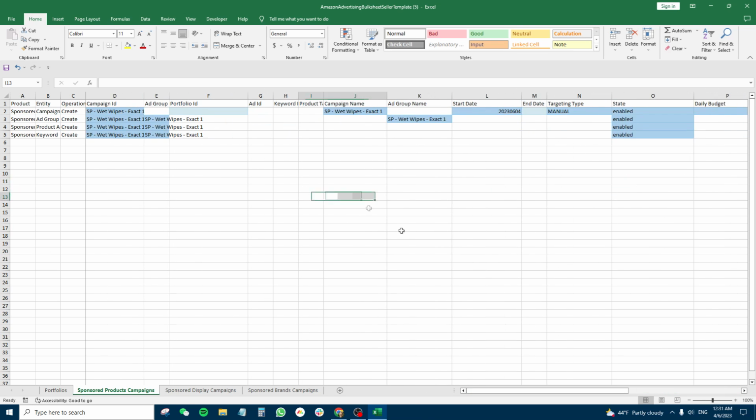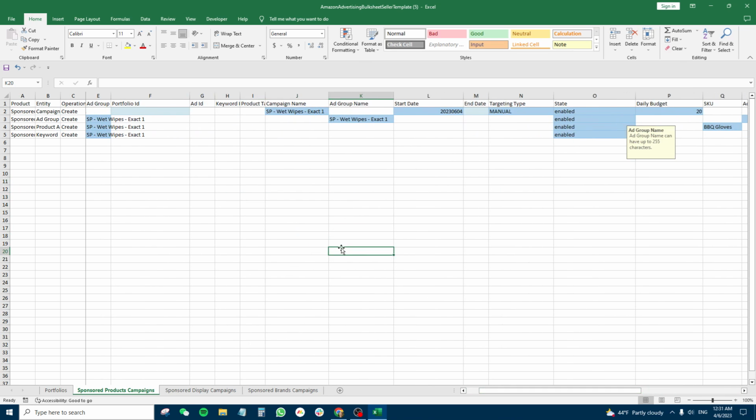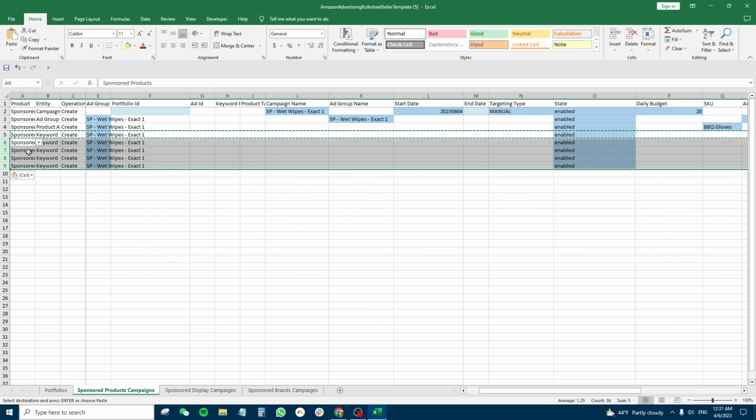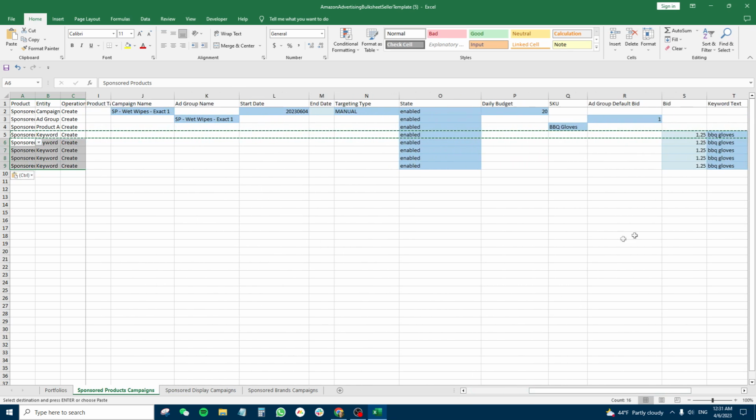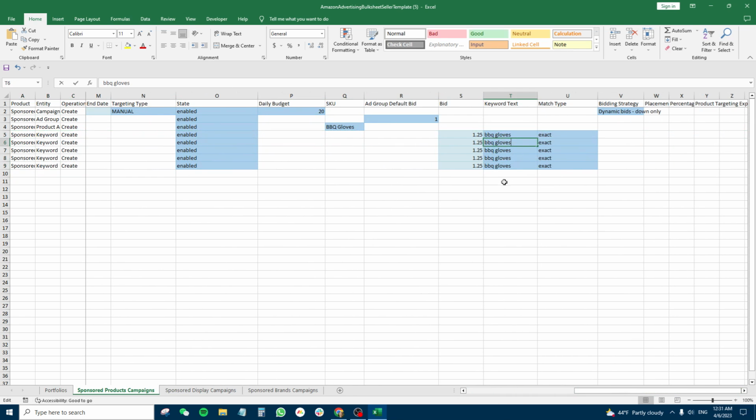Now if you want to add more keywords, whatever the amount of keywords that you want to have within one campaign, you can just copy this last row and paste it below as many times as you want. So now I will have 5 keywords, and the important thing is you must change the keyword text in each row. You can't have duplicate names, as it's not going to work, and Amazon will show you an error when you try re-uploading this back to Seller Central. It's going to spit out an error.